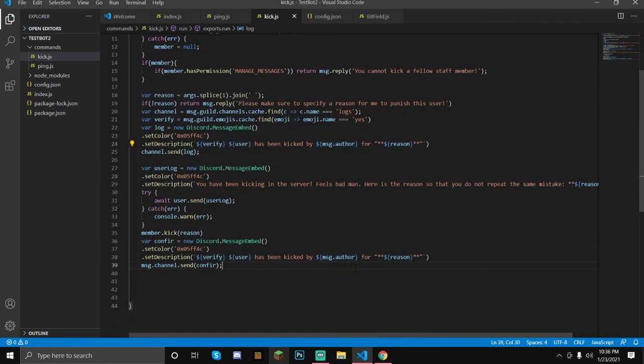Okay, I think we're good. So we've done that. We don't actually have to do the reason for this one because this is for public. This is just for people to see, just kind of like showing off. It's not really necessary because you have it in DMs, in logs, and everything.